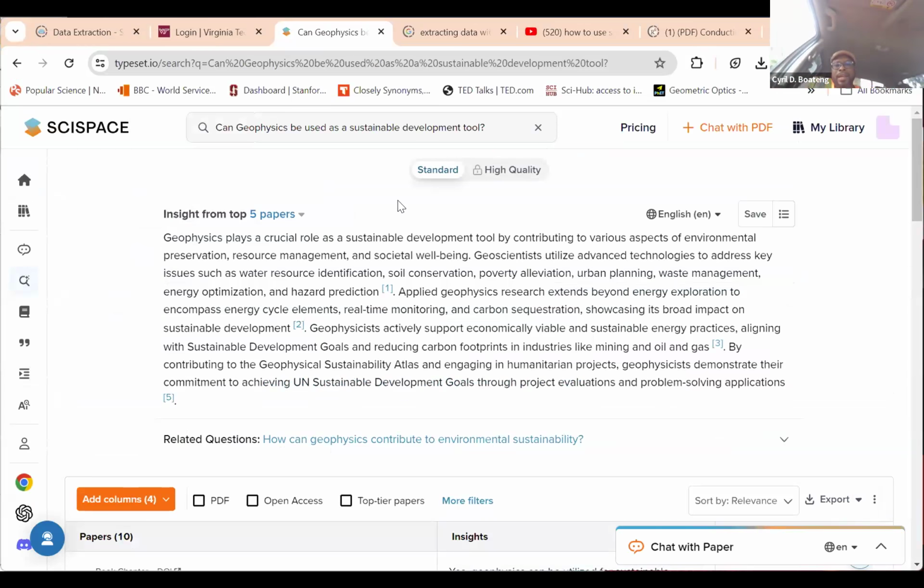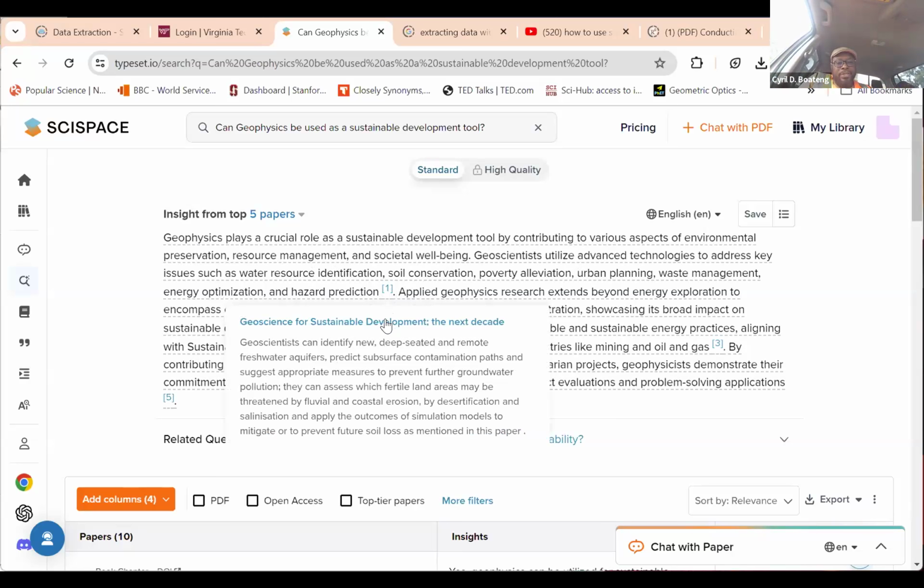So now what SciSpace does really well, it scans the internet and then gives me the first look here. It gives me an insight from the top 5 papers around this search that I've made. And it says geophysics plays a crucial role as a sustainable development tool by contributing to various aspects of environmental preservation, resource management, and societal well-being, which is good. Then it focuses on geoscientists and what they can do, and this paragraph is actually very good. In addition to that, it gives you references. For instance, it gives me a reference, Geoscience for Sustainable Development for the next decade. So I can actually see where it extracted that material from and see whether it's relevant to my work or not.